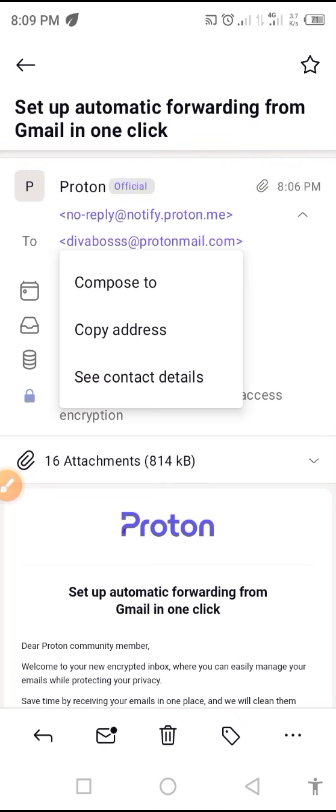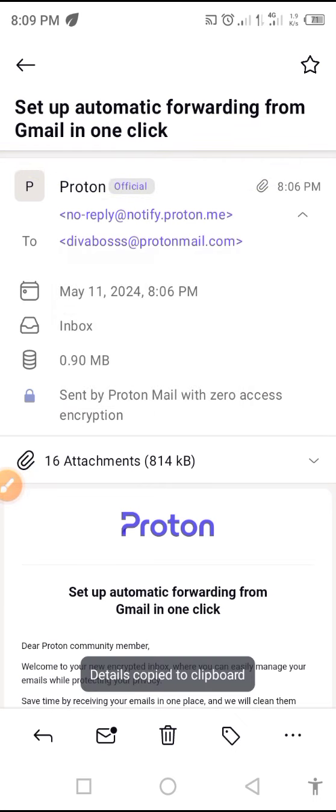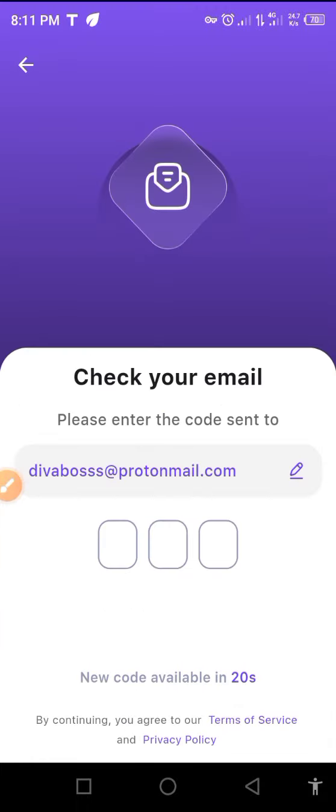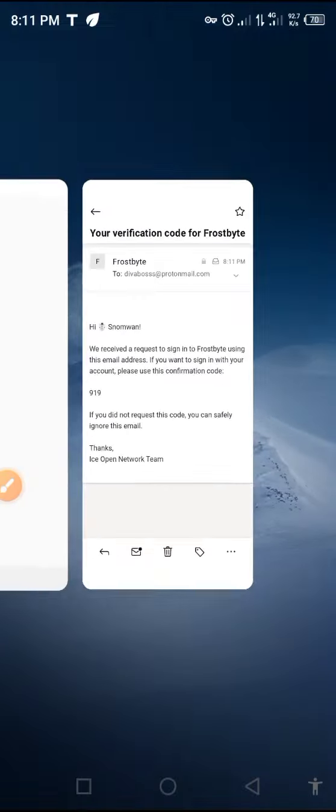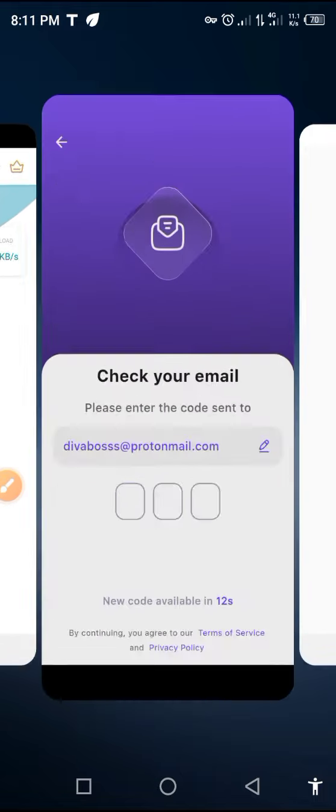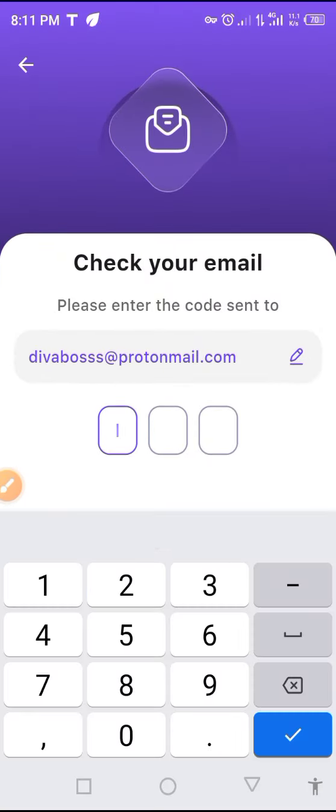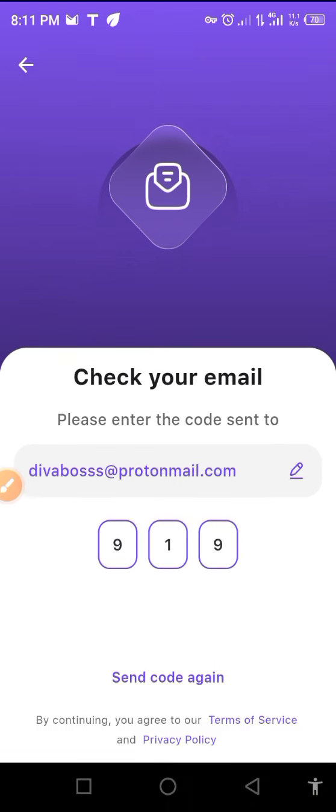You copy address. You now go to that app to copy the code. You go there and check if they have sent you a code. As you can see, they have sent me a code. Then you copy it. You paste, then you continue.